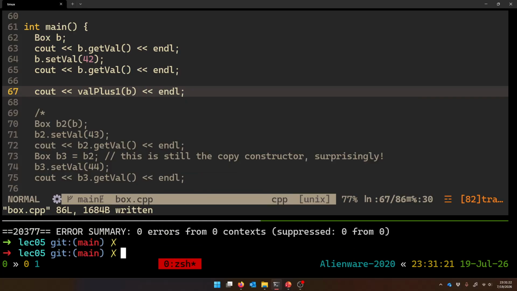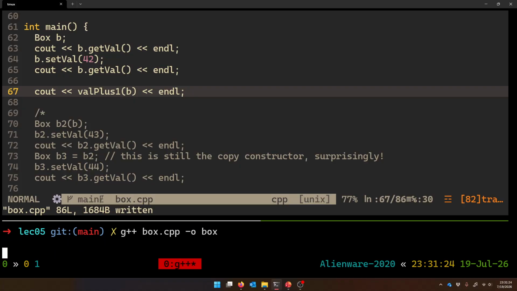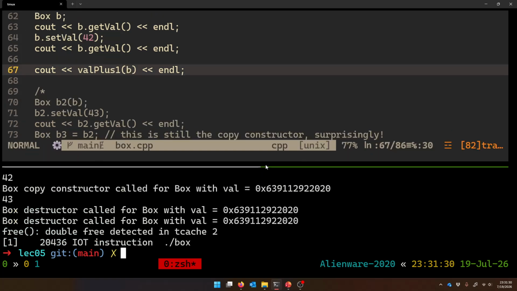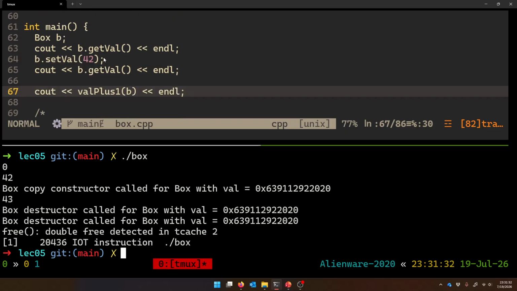Oops, sorry, I need to recompile. Recompile, rerun, and it runs, and I get 43, which is 42 plus 1, but I also get a weird looking error. And where I'm going is explaining that error. Do you see it? Do you see the problem right now? Because there is a very subtle problem.